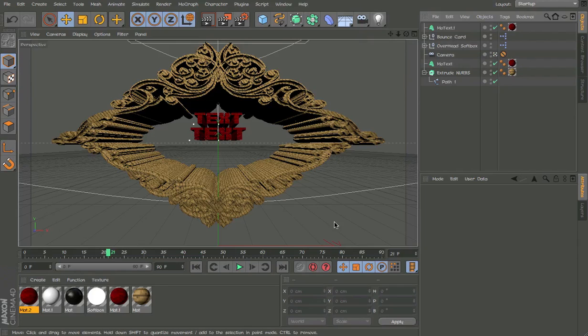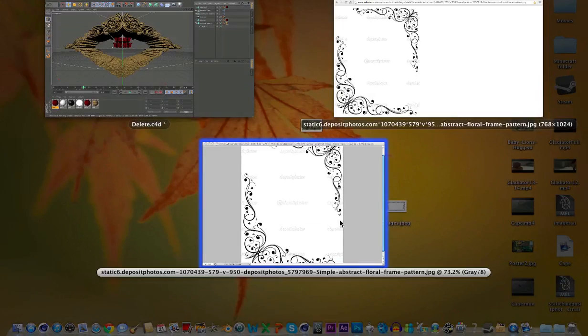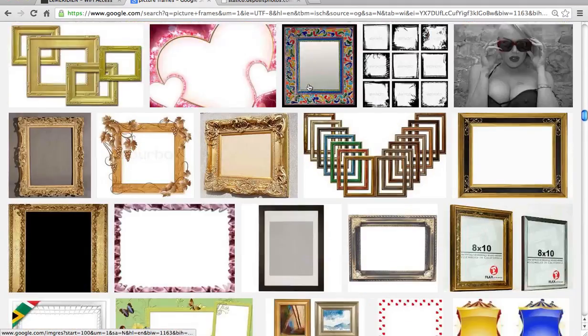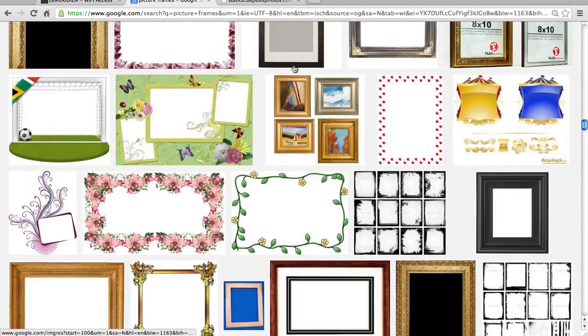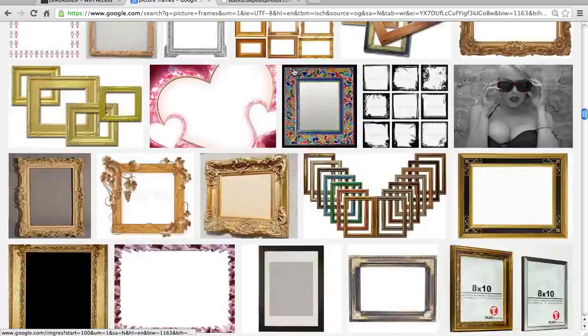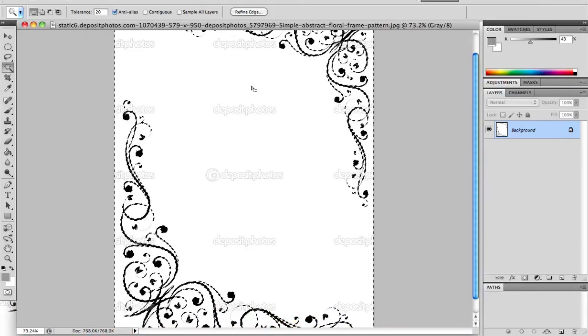So I'm going to be using this in my next animation, and I'm going to show you how I did it. First of all, I searched up some picture frames, looking for something that I would need. Anyway, I found this one, so I'm going to load it into Photoshop.